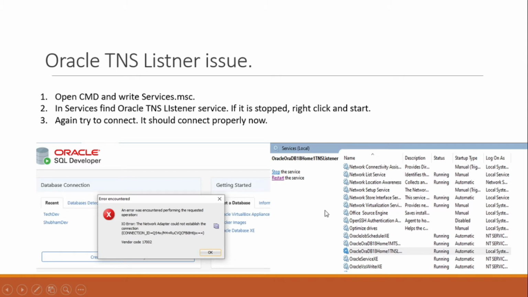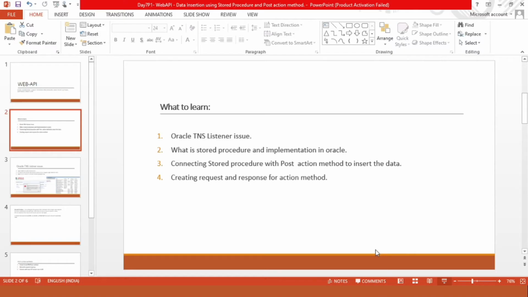I faced this issue two times today, so I thought it's a kind of common issue and we should share it with you all. I think this issue only persists with Oracle 18c, because earlier I was using 12c and did not face any issue; it was working properly. So this might be a 18c issue, or something happening because of the Windows 10 update. It could be any reason, but I found it, so I discussed it.